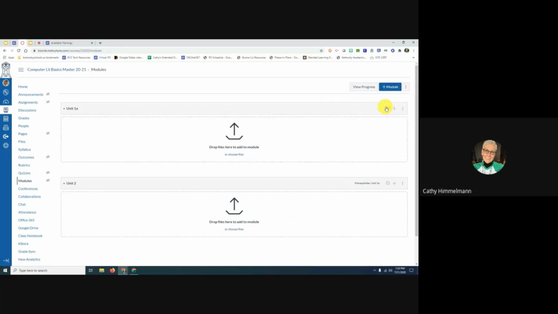Okay, so notice that it says this module is not published. Neither one of them are published. I'm going to go ahead and click that and make sure that they're published. If I wanted to add something into the module, I could do that by clicking on the plus, and I'm sitting on the plus of the Unit 1.